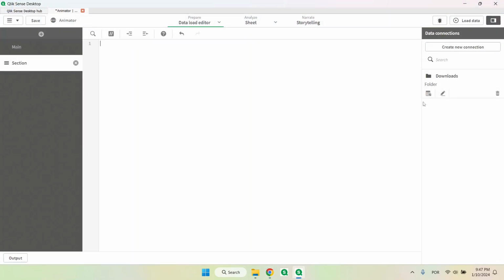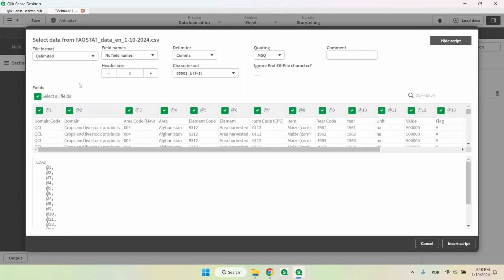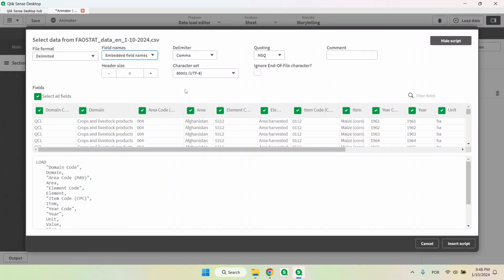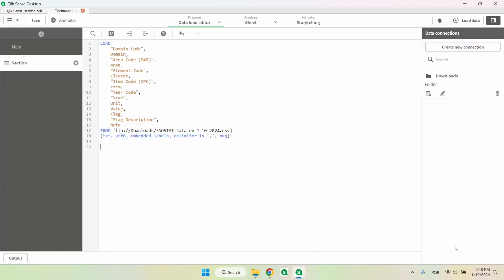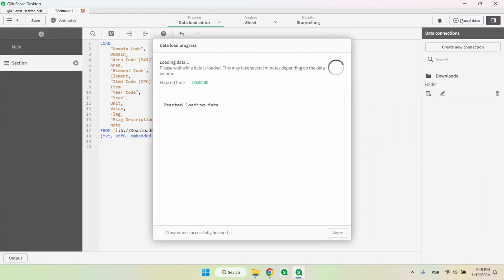Now you can go to Qlik and find the file. First the column names will come up like this, but then you need to tell Qlik that the field names are embedded, so just click here on the top. The area column is actually the country name, so if you want to change the name of this column, you can do that here, or just use the as command in the script, but I will just leave it like this. We also have the year column and the values. Okay, so this is what we're going to use. I'll click here, insert script, and load data.